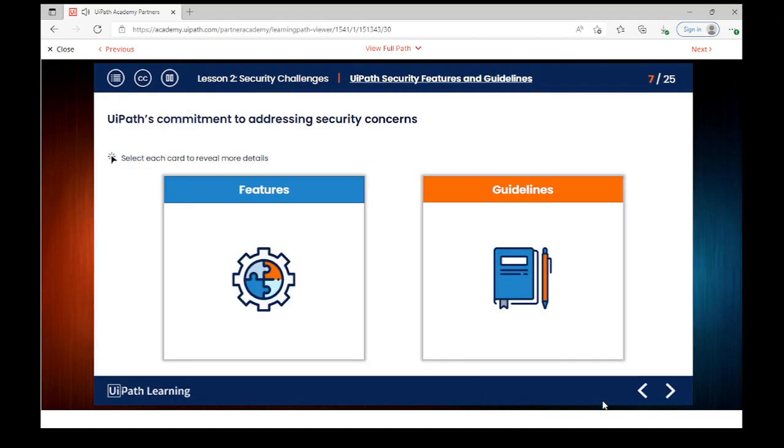UiPath is committed to providing its users with a secure RPA experience, and to this end, it has developed specific security features and guidelines for each of its product components. We will discuss each of them separately. However, before doing so, it might be useful to differentiate between features and guidelines. Select each card to reveal more details.